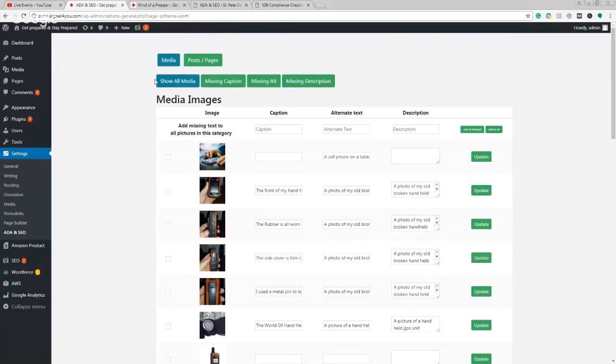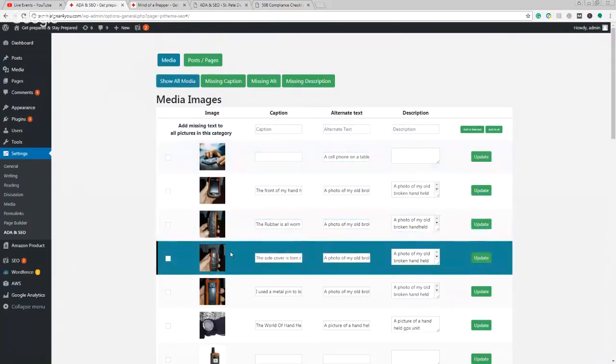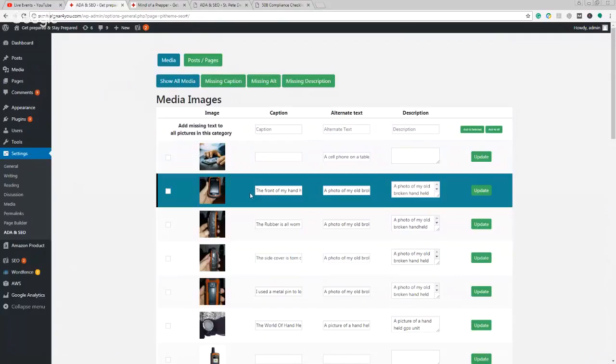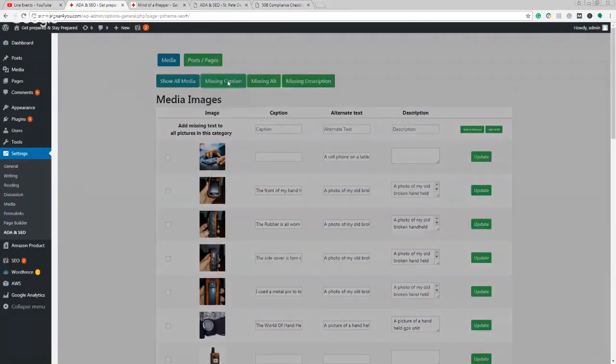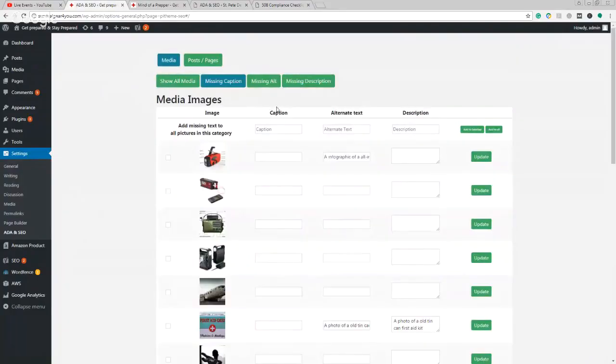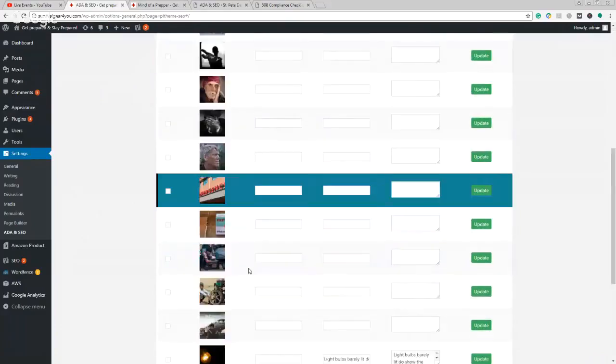The first subcategory is show all media. This shows every single picture inside your media library, whether it's missing text or not. It just shows everything. So we're going to break this down a little bit. I want to see the pictures that are only missing caption text, so I'm going to click this. You notice in this row here is caption. It's going to show all the photos that are missing the captions.